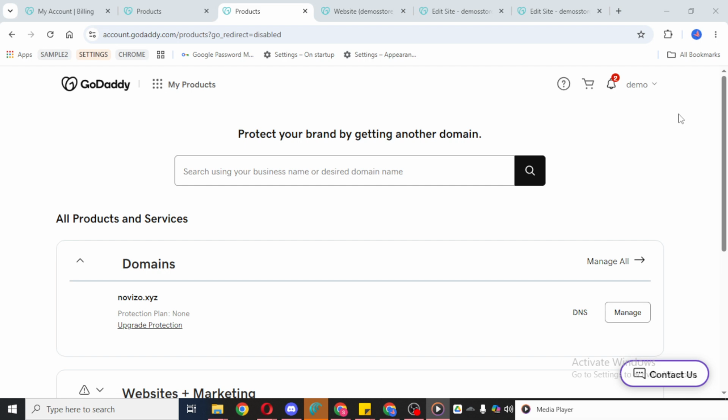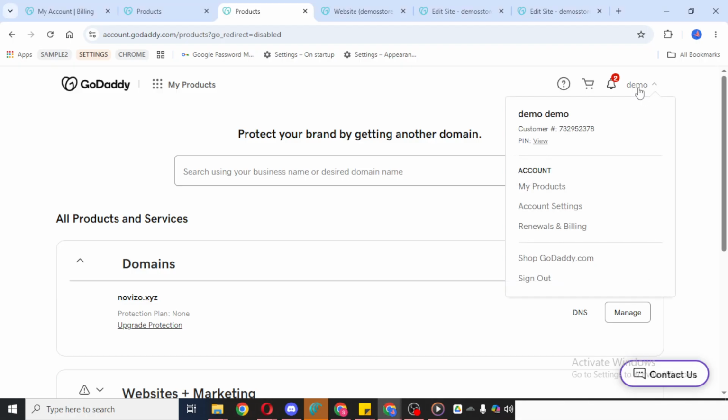To begin, go ahead and open your GoDaddy account and sign in. Make sure you're using the account that has access to the website you want to manage. Once you're logged in, look for your profile area. This is usually located in the upper part of the screen, and it gives you access to your account options and product settings. From your profile, click on My Products.